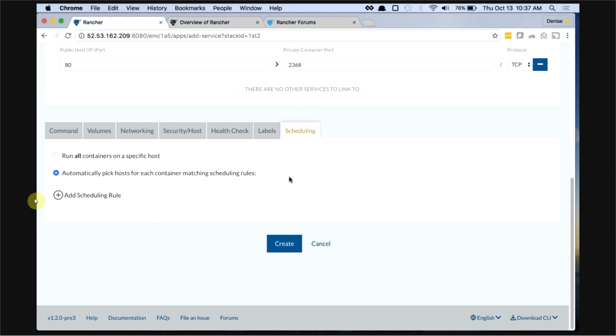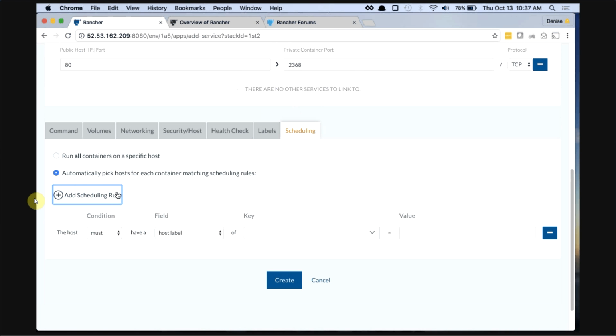The other one is scheduling. That's, I think, super helpful. There's lots of flexibility out there. We have hard and soft affinities, so you can say that you would only want to schedule containers on certain hosts. You could schedule against the host label, which is the label that I put on the host earlier. You could schedule against labels if you added them to your service, against the service name or container name.